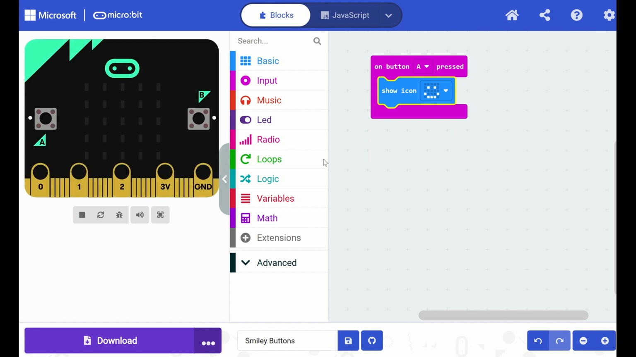Now let's test this in our microbit simulator by pressing button A on the left-hand side here. Great! You can see that our happy face icon appears.